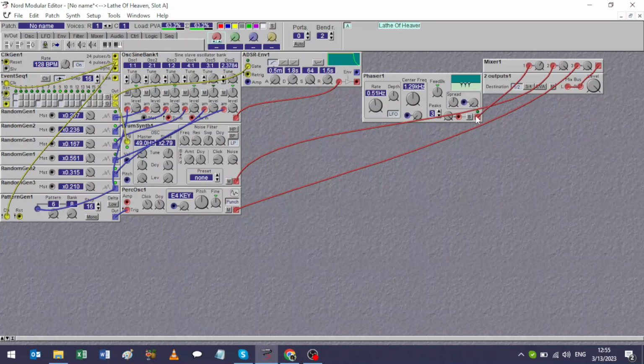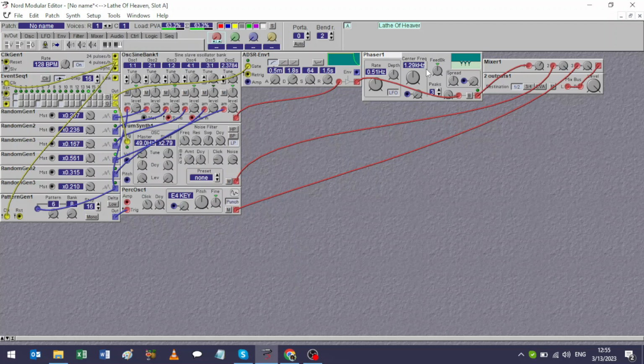The phaser won't be so harsh. Happy with this. Turn the percussion down a little. That's nicer. You know what I almost want to do? Yeah, I'm going to do it.